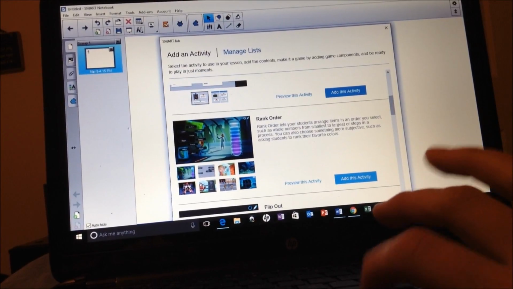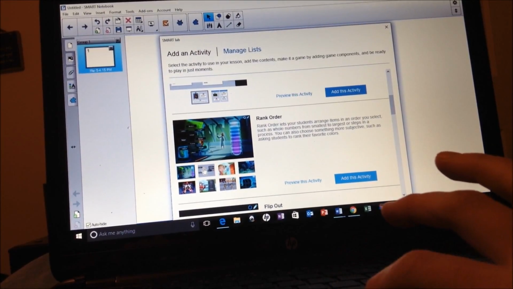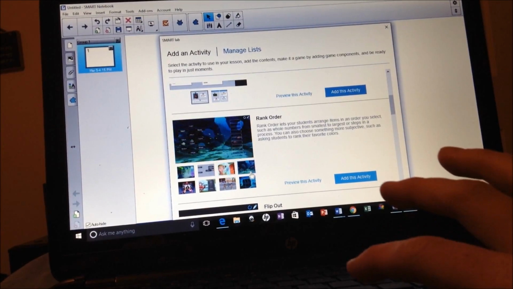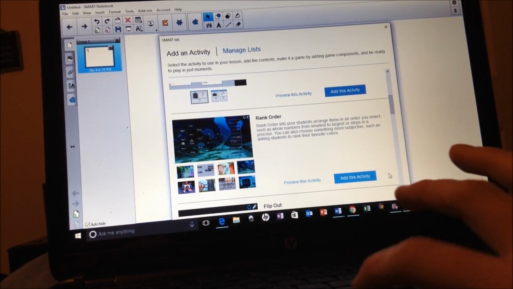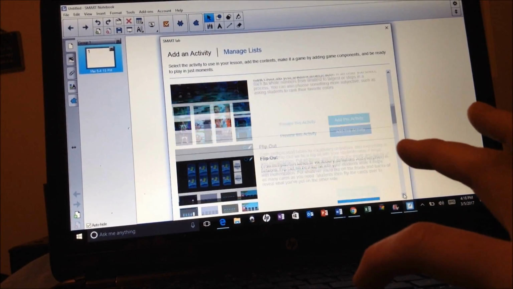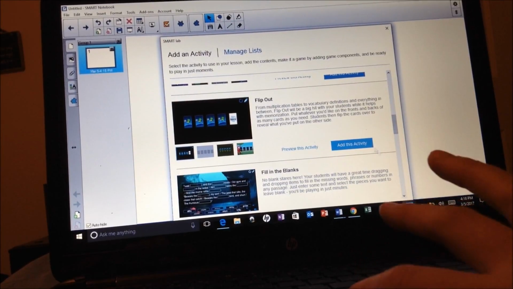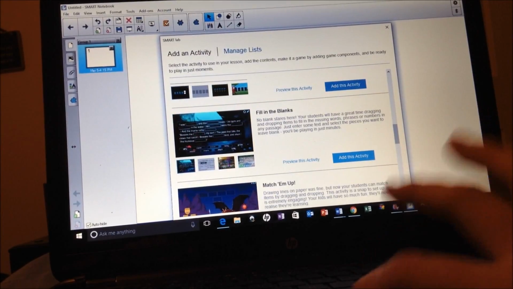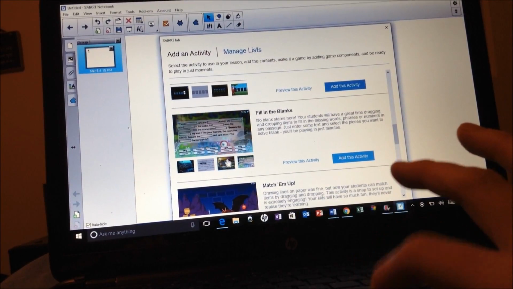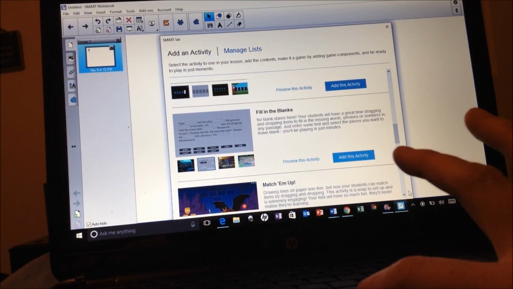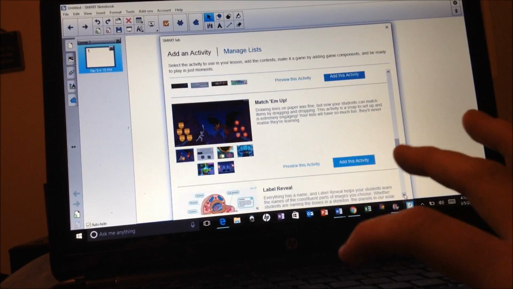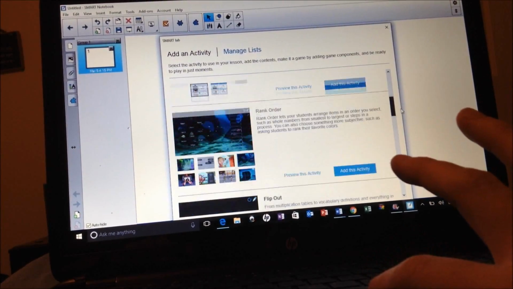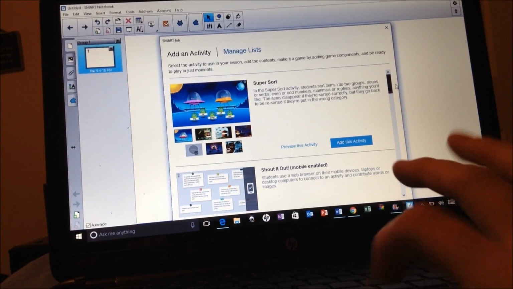Rank order is another pretty popular one. So if you're working on greatest to least or alphabetical order, I've even done this with strong sentences versus weak sentences. And then you've got your flip out, your matching game. I've used that for multiplication facts. Your fill in the blanks, I've done that with adjectives. And again, each one has individual little activities and layouts that you can use. See, there's all kinds of stuff that you can use with Smart Lab. For today, I'm going to show you the game that I do most often, which is the Super Sort.